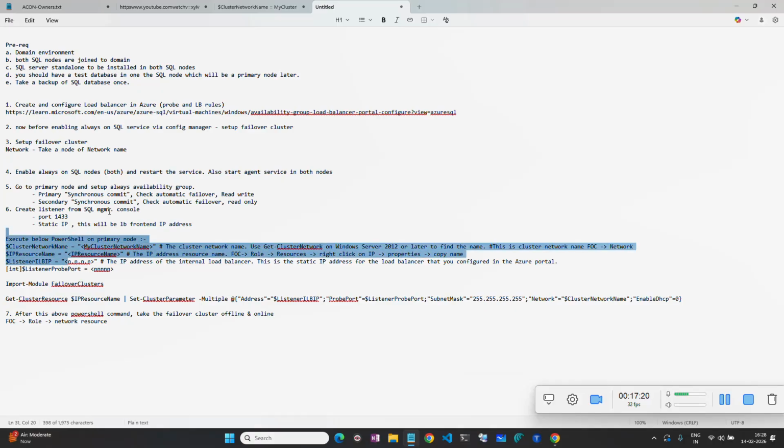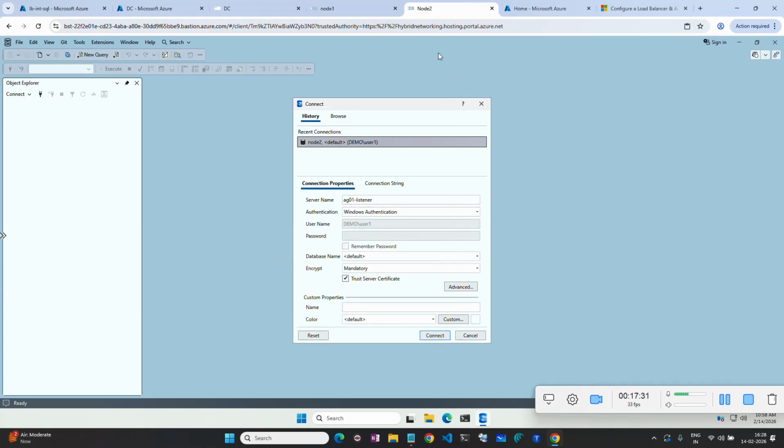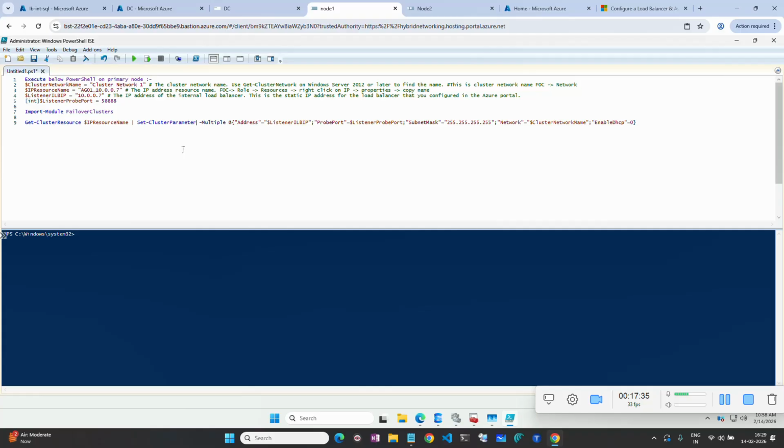Now the last step of this is basically we need to ensure our nodes are listening on the port 58888. So for that we need to run this particular PowerShell command. I've already copied this PowerShell. So you can see this is the error on node 2. I've already copied this PowerShell command here, and there are the cluster name.